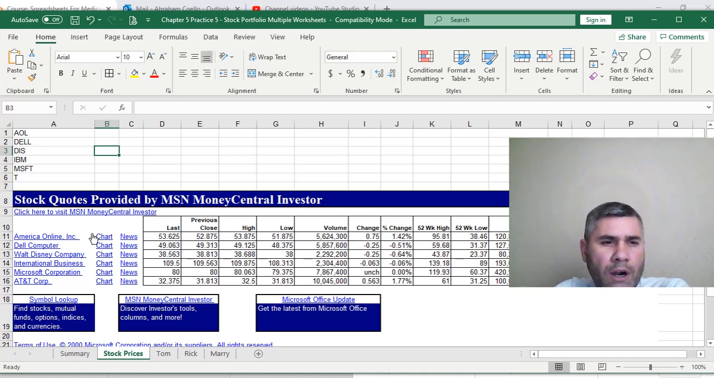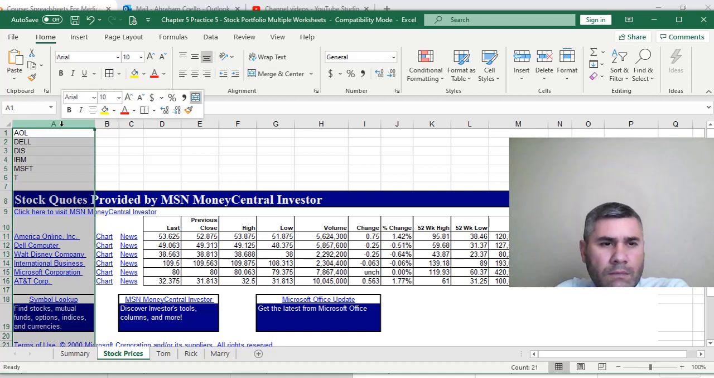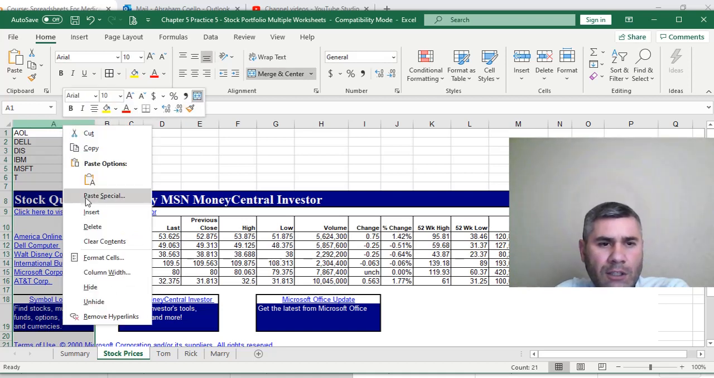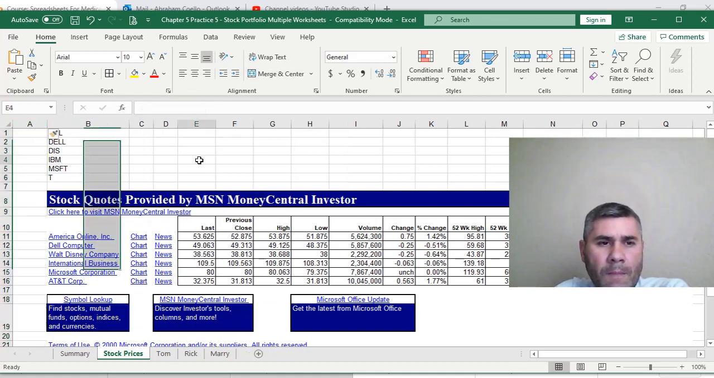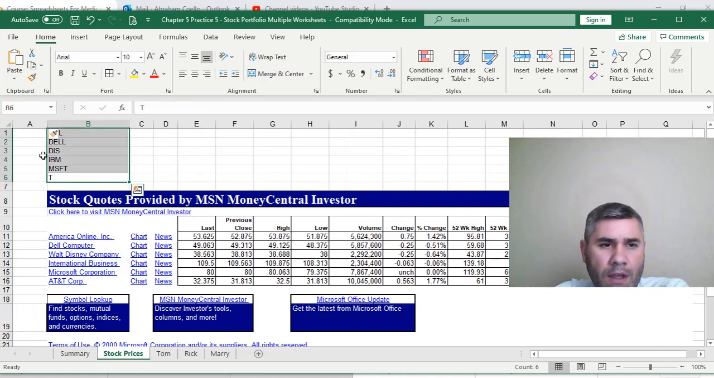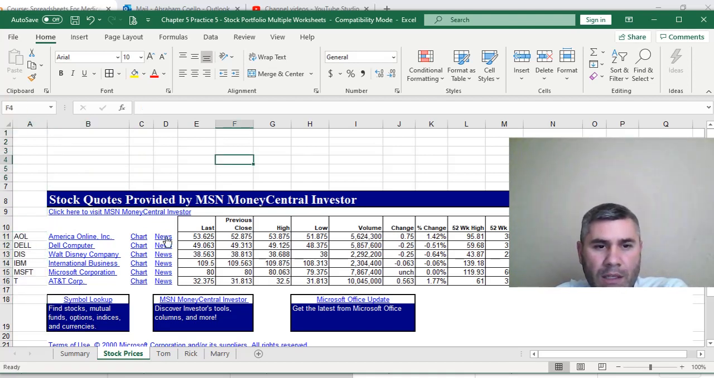To make this work, I'm going to have to add another column. So column A, I'm going to do an insert. And I'm going to grab my symbols that we already have and place them aligned with that. Why? You'll see right now. AOL, it's selling at $53. Dell is selling at $49, and so on.